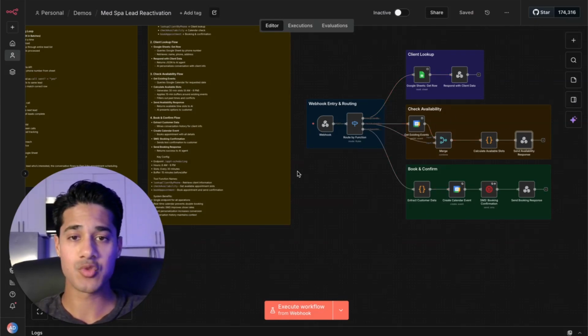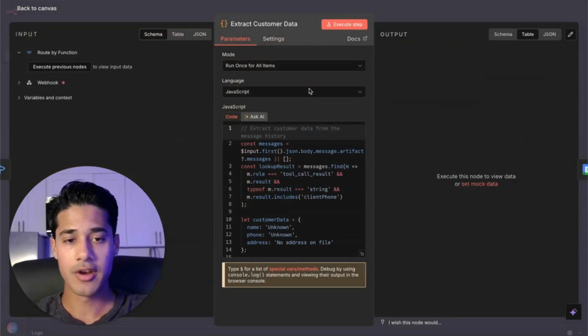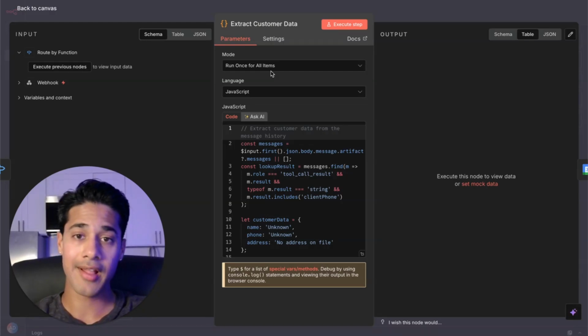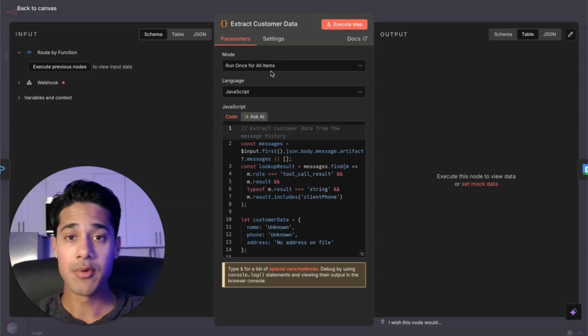So this is what happens when a lead actually picks a time and we need to book an appointment. This node over here is the extract customer data node. When a lead picks a time, the booking tool is going to fire. But before we create the calendar event, this code node is going to mine the conversation history to retrieve that client name, phone, and address that we returned from earlier from the lookup tool. This ensures that we have complete client information for the appointment, right?